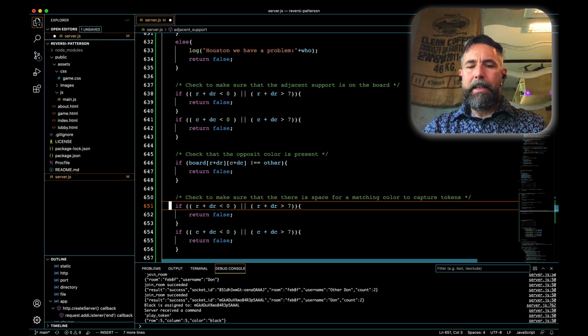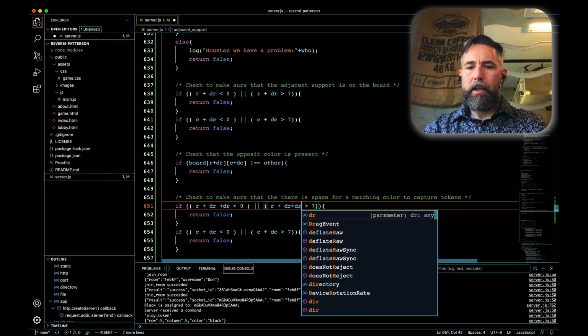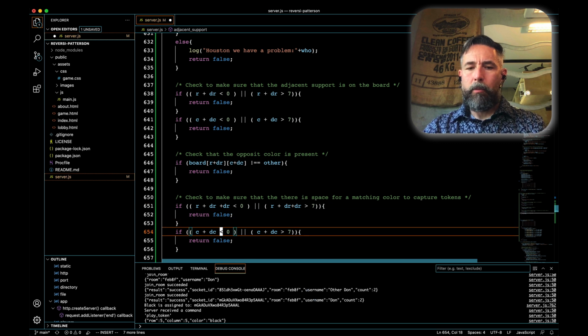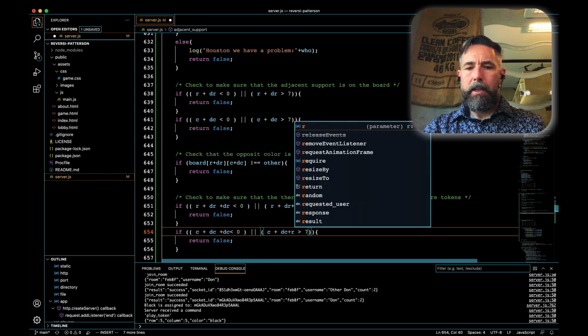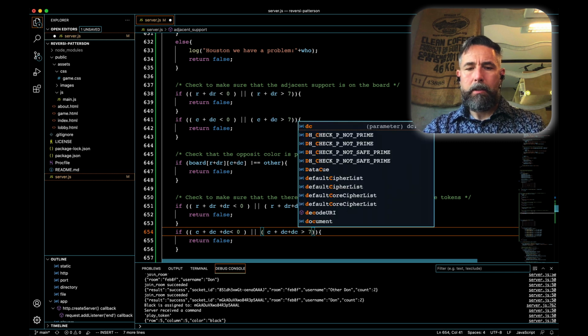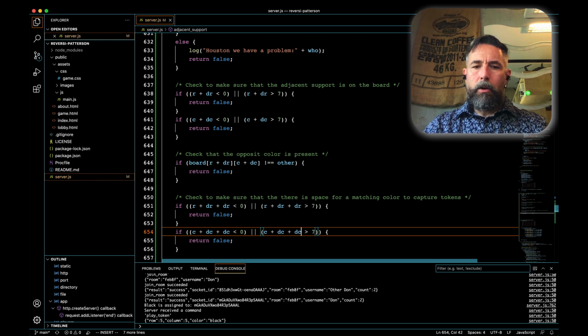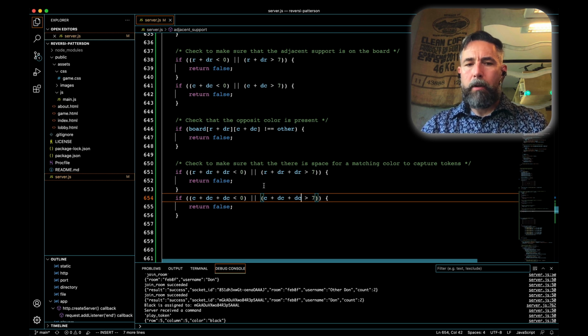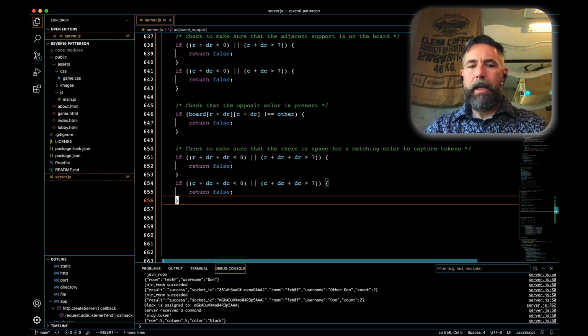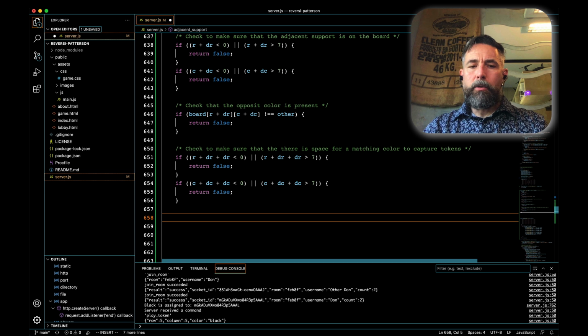All right, and what we're asking is R plus DR plus DR, so 2 spaces away, is it less than 0, or is it greater than 7? And then same with DC, add another DC and another DC, and save that and format it. So are any of those places off the board? Because if we have to go 2 and it's off the board, then we can't support it, and so we'll return false.